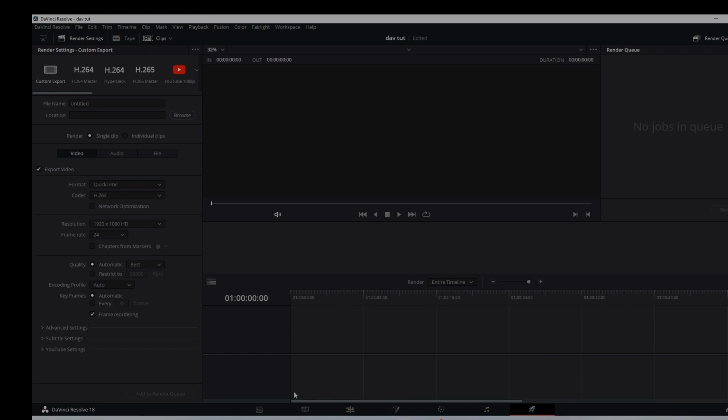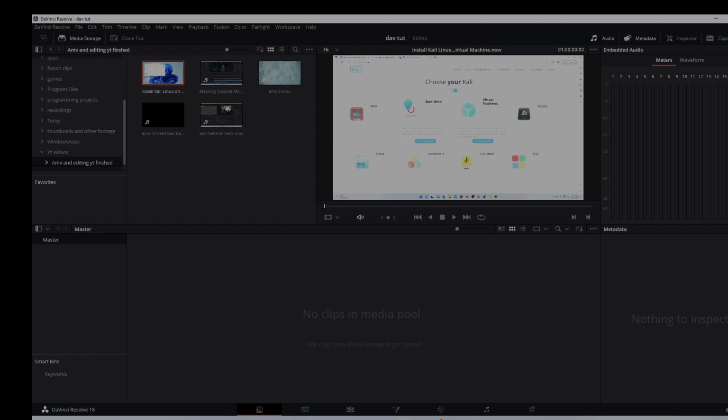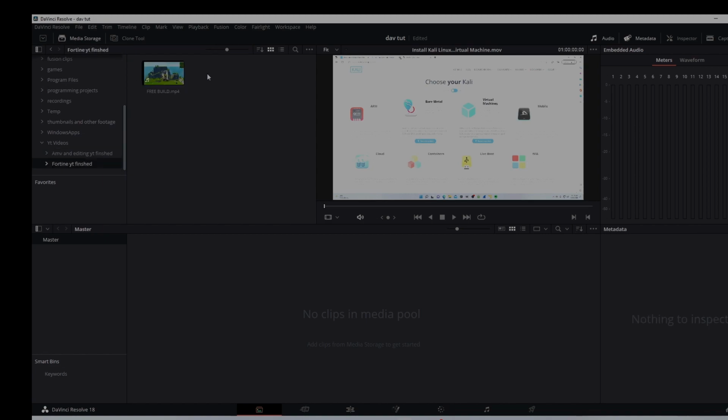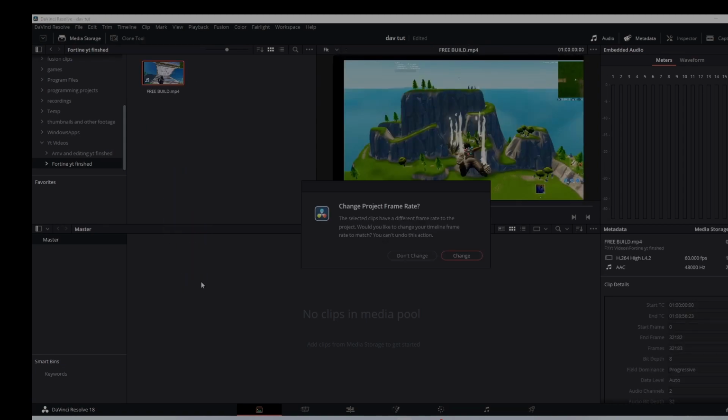Let's break this down further. The media page is for importing media, as I said. You just drag it down, and now change project frame rate. If you have a frame rate above or below your project's settings, this will pop up because of conflicting frame rates. So you either have to change or don't change.